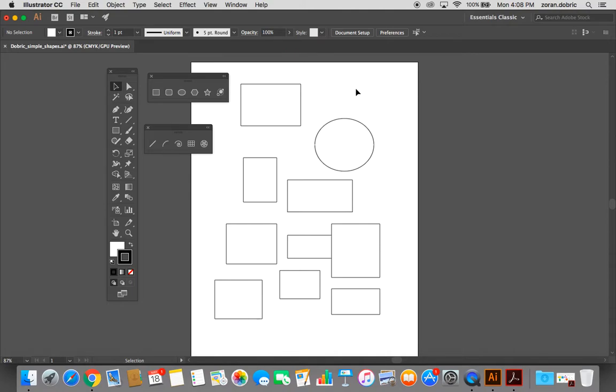So what can you do when the shape is selected? Many things. Again, if I click on the black arrow and I click on the shape, the bounding box will show up. At this point I can move the object by clicking and dragging it around the page. You keep your mouse pressed until you are happy with the new location of your object, and then you let go of your left mouse button.